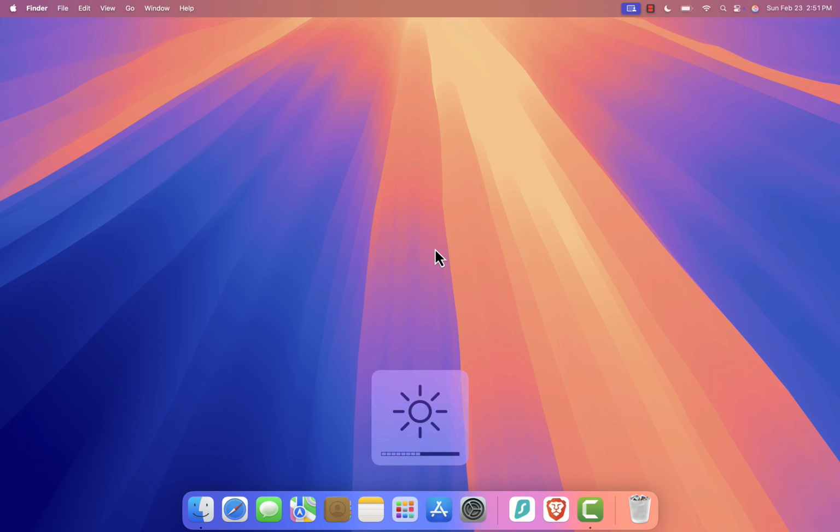Hey everyone, in this video I'll show you how to adjust the brightness on your Mac. Whether you want to save battery, reduce eye strain, or just find the perfect screen lighting, I've got you covered.